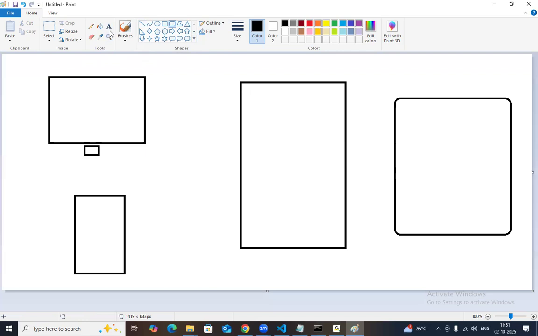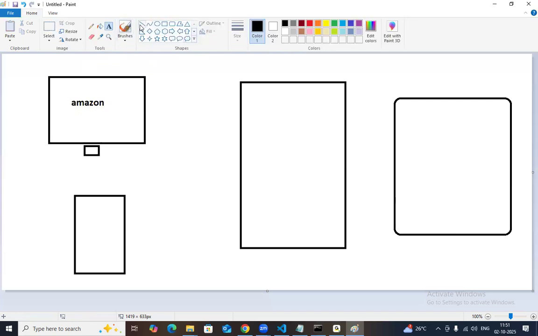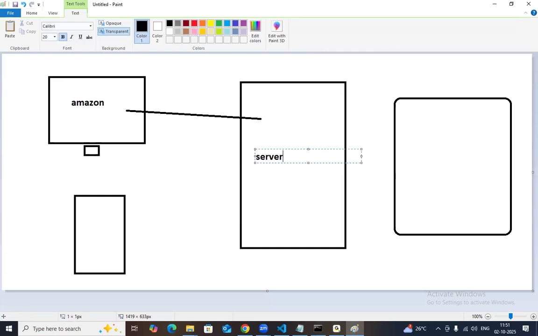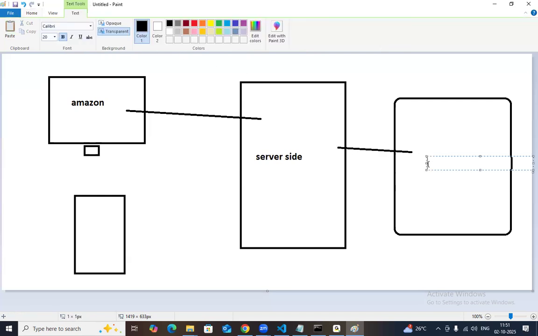Whenever you are sending a request from the client, for example, you will be having Amazon here. So from Amazon, you are purchasing some product. Immediately the request is going to be sent to the server side. The server side processes your request and that request goes to the database.